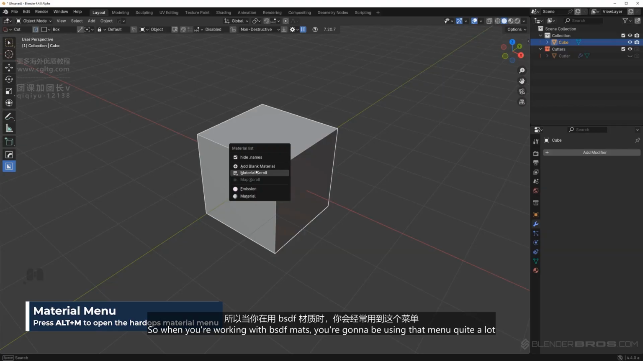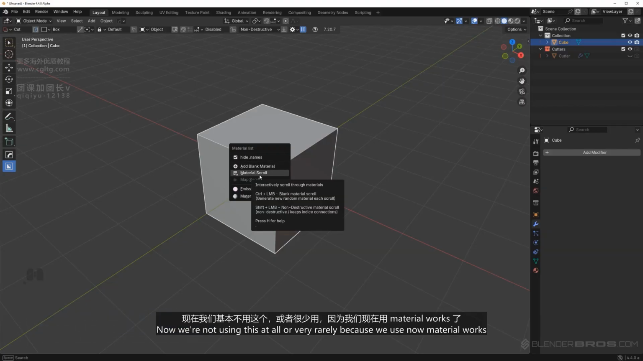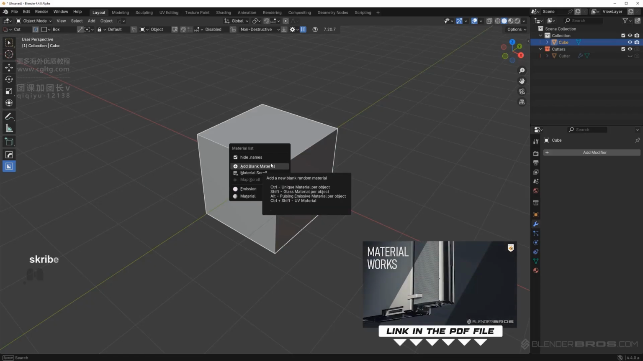Next one's gonna be Alt M menu, which is really useful for working with BSDF mats. So when you're working with BSDF mats, you're gonna be using that menu quite a lot. Now we're not using this at all or very rarely because we now use Materialworks, which is in our texturing add-on, so we don't really need that.